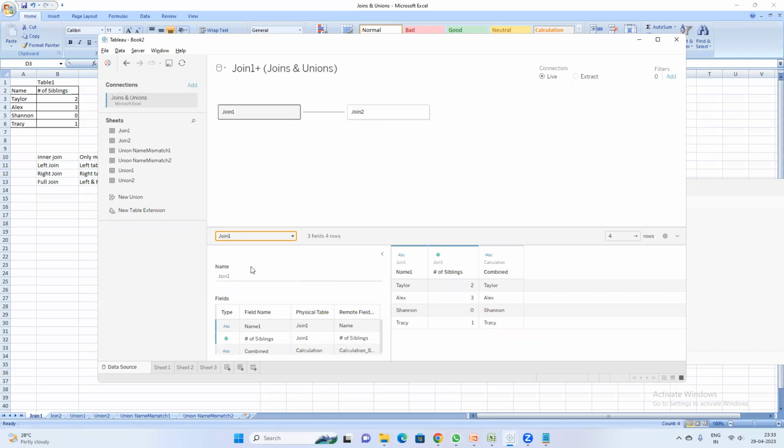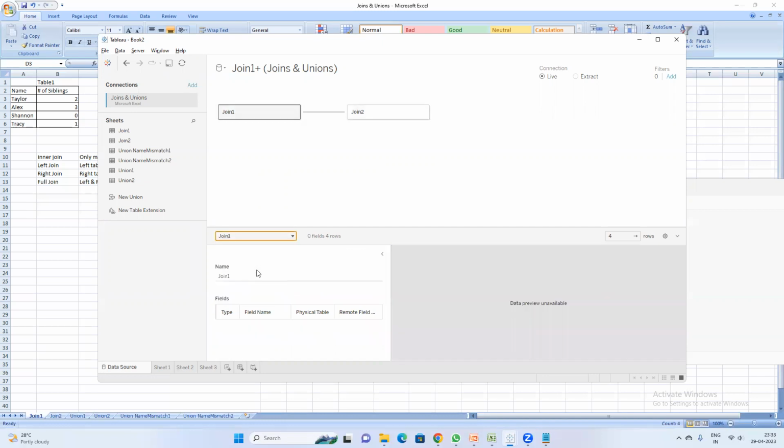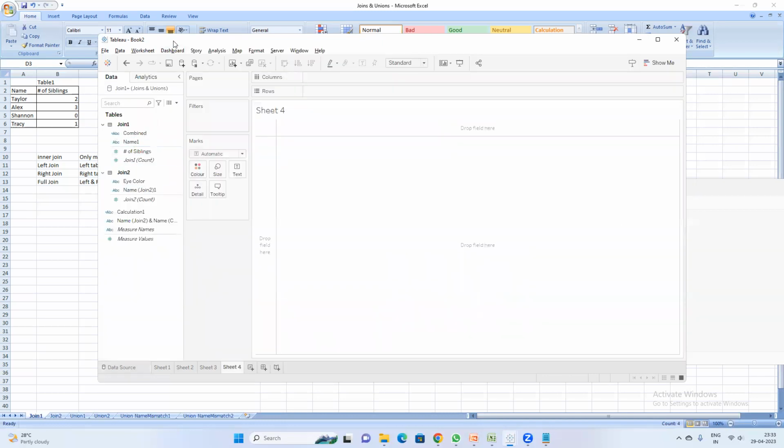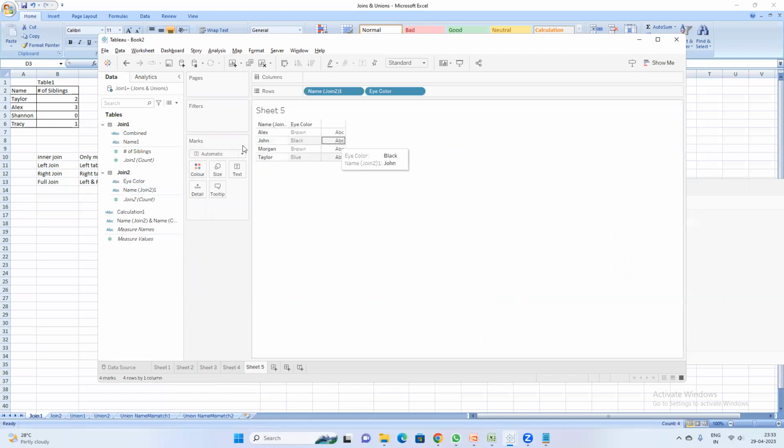Here the data will be stored as it is. If you see, these two tables are two separate tables only. It is not making any kind of join. It will show you the values as it is. Only when you try to use the columns, let's say name 1 and number of siblings, you make the data from the join 1 table. And if you take the information from the other table, you can see all the information there too.